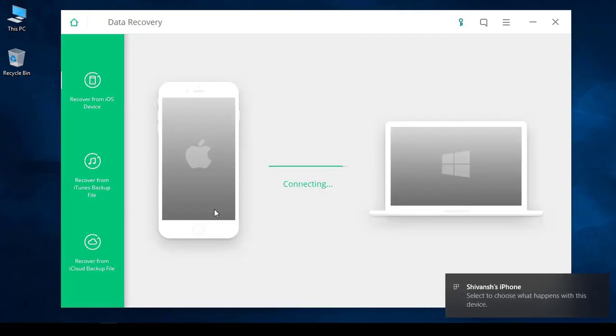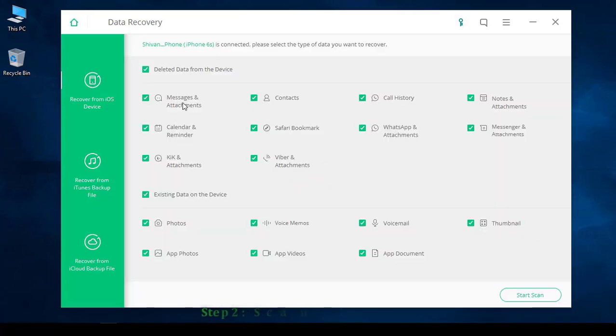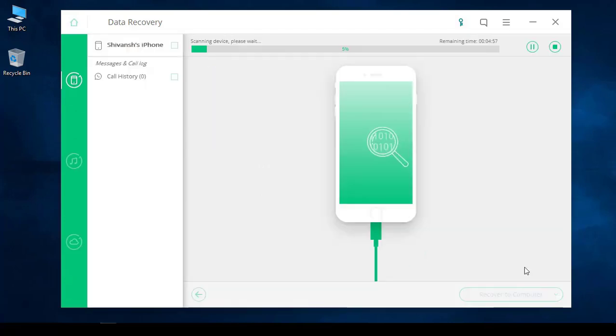Our next move is to get your iPhone connected and mark only the call history data type available under deleted data from the device. Now, click on Start Scan to initiate scanning of your deleted data.